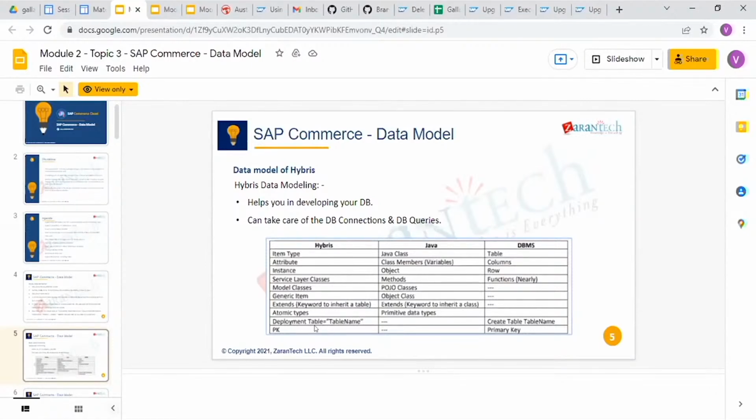And again we have the deployment table, which is also a term you use when you deal with data modeling. With the help of this deployment keyword we can declare a separate table name, so we can define a table for our entity.